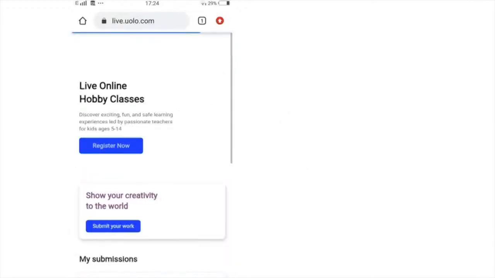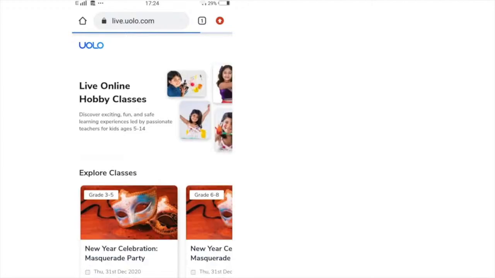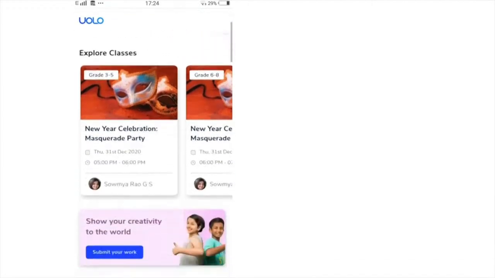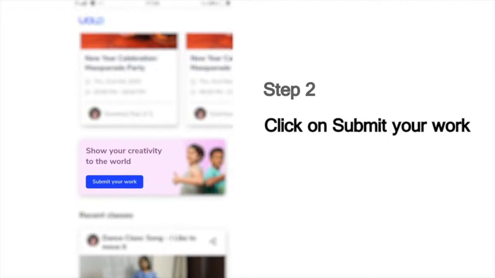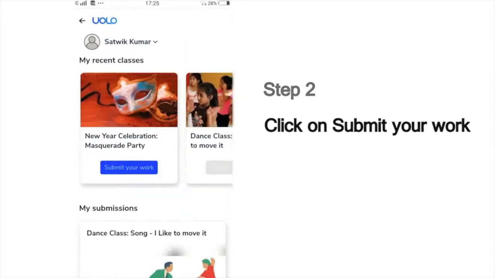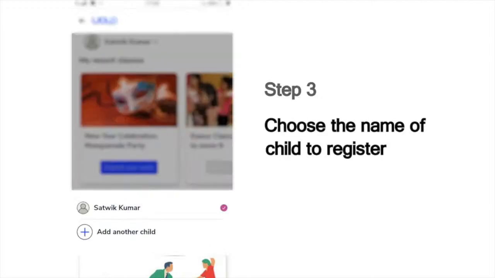On this page, you will see a list of all our classes. Scroll down and you can see the Submit Your Work button. And then you will see a list of the classes that you last attended, which could, for example, show the dance or craft or science experiment classes you've attended recently. Next, it will show you the list of children whose names are registered in this mobile number. Choose your name from this list to submit your work.